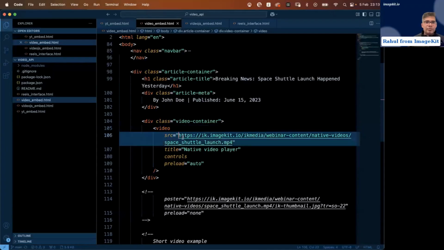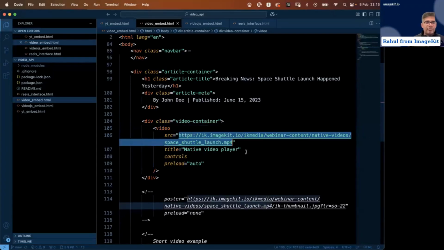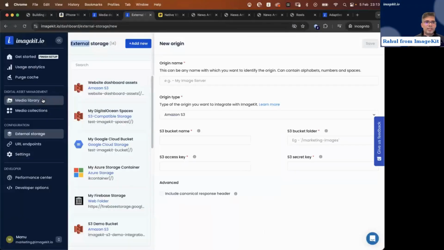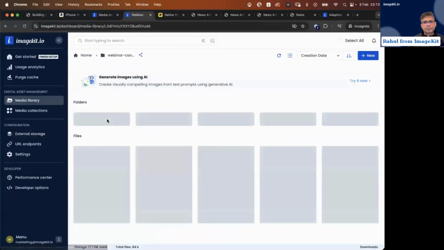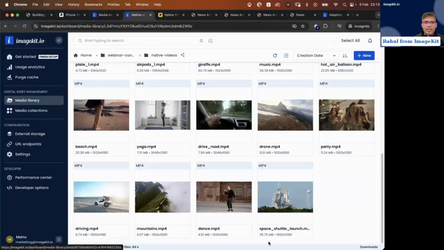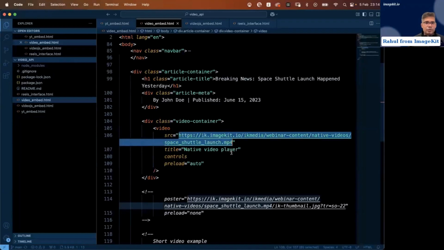And I have used a video URL. It's a simple MP4 URL. The file is currently stored in my media library right now. I'll just quickly show that to you. So this is an MP4 file, 35 MBs in size, that's there in my media library. And I have just provided that as a source. Nothing has been added to it. I'm not doing any kind of processing as such.